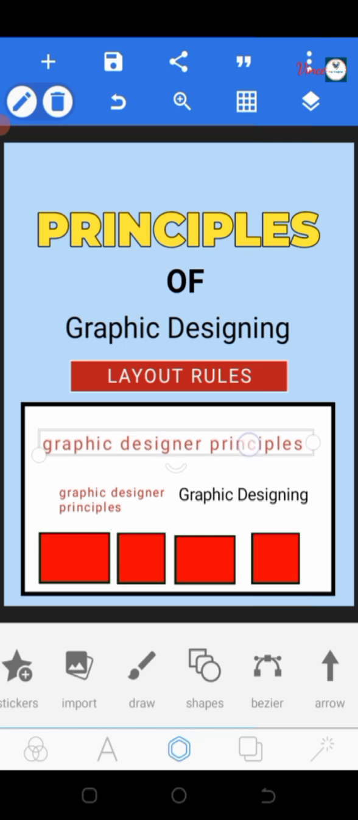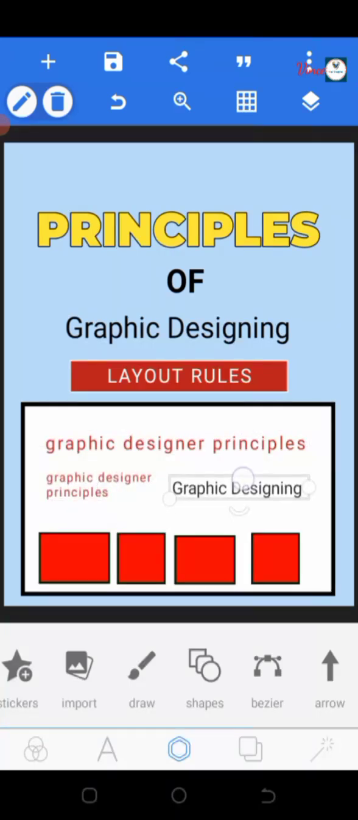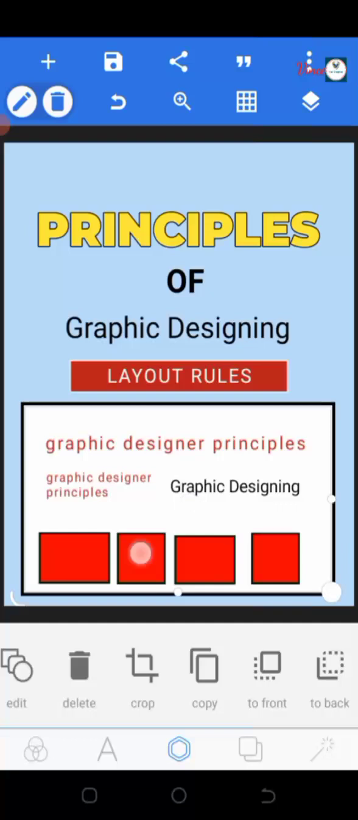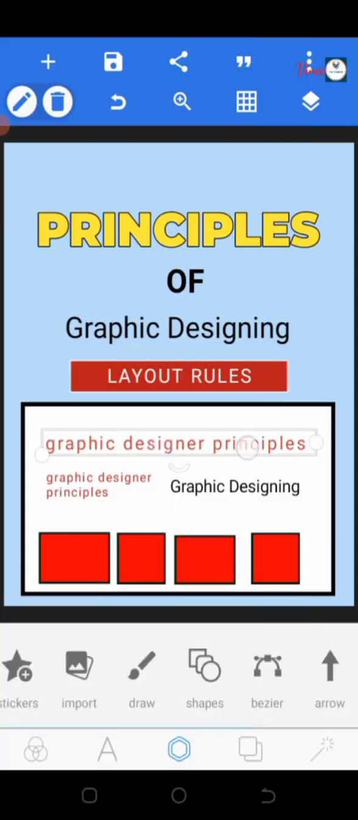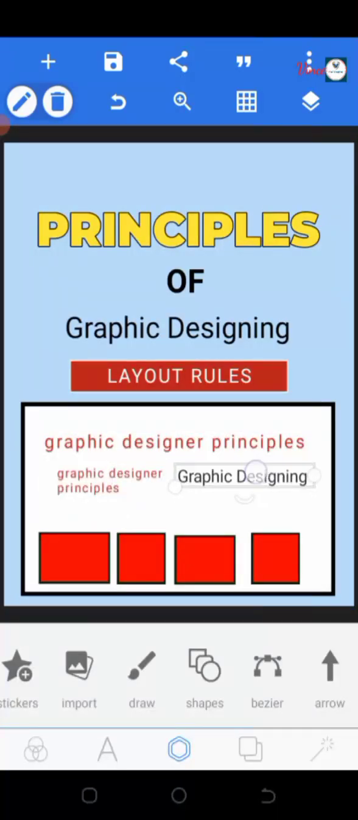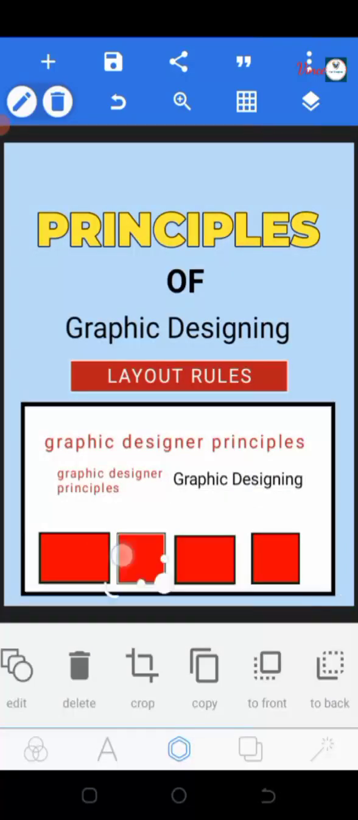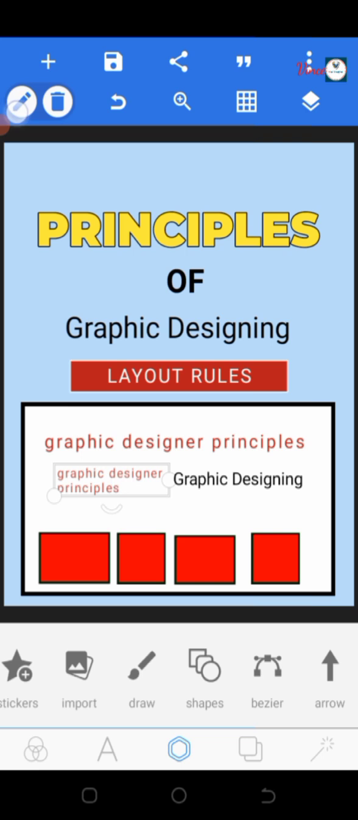In this fourth layout rule, the shapes or images are arranged on the bottom, and text, anything that has to do with typography, is arranged on top, or above all the images, like this. Any image, any object is placed on the bottom, and the typography and text are arranged on top. This is the fourth layout rule.